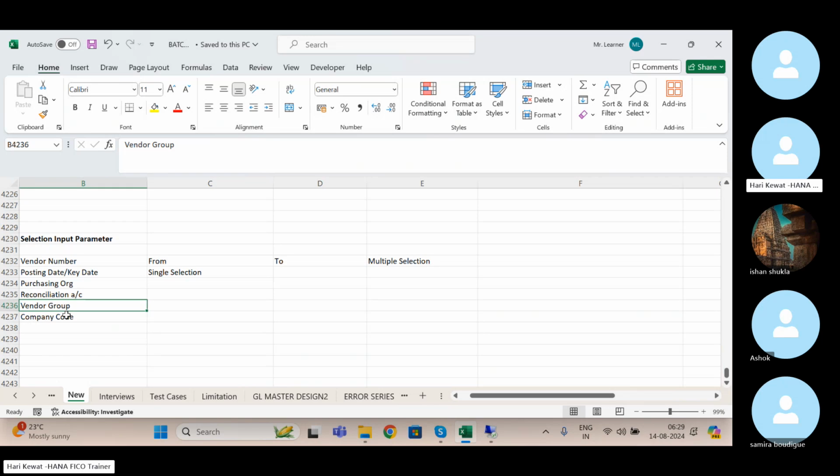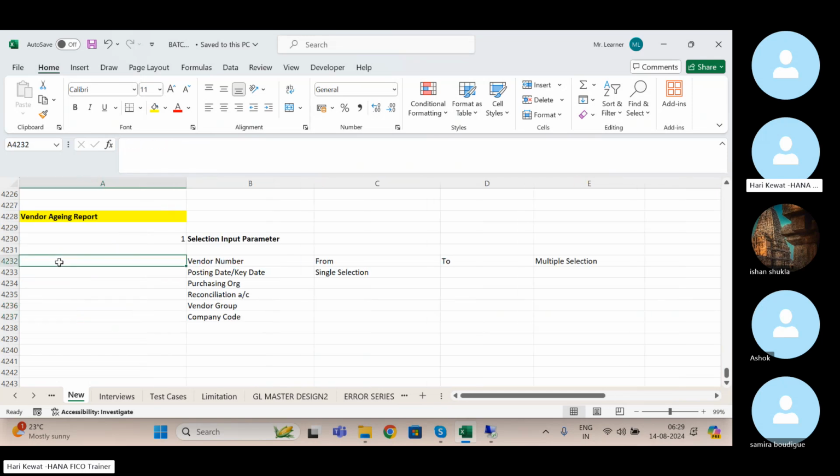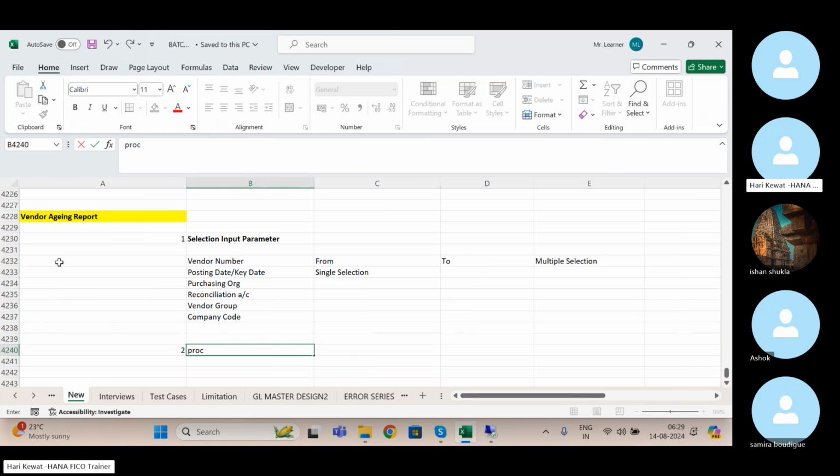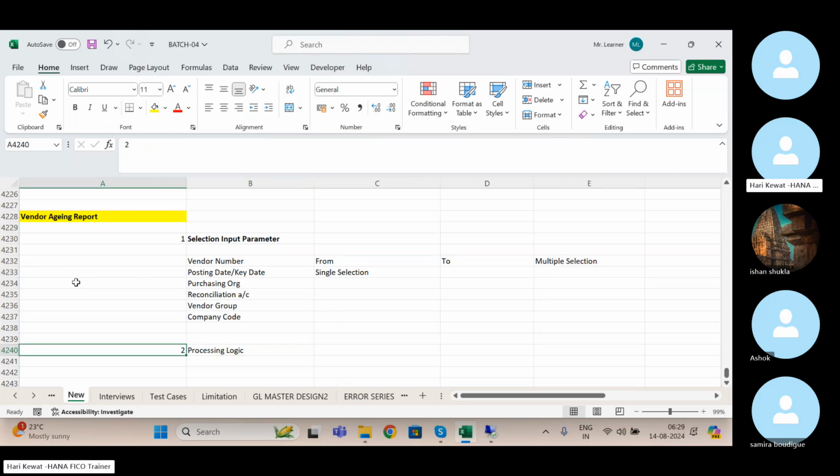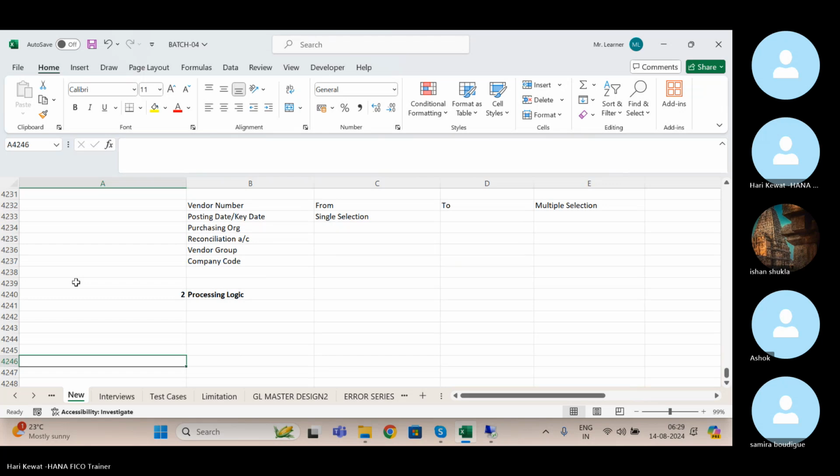Similarly, company code from and to, mandatory, multiple selection. So this point you have to discuss as an input selection parameter. Okay, this is very important. First point, first principle you have to understand. Then processing logic. This is where you'll fail, if you don't know table and field. Before going for processing logic, you have to understand the output. Then only you can build the logic.